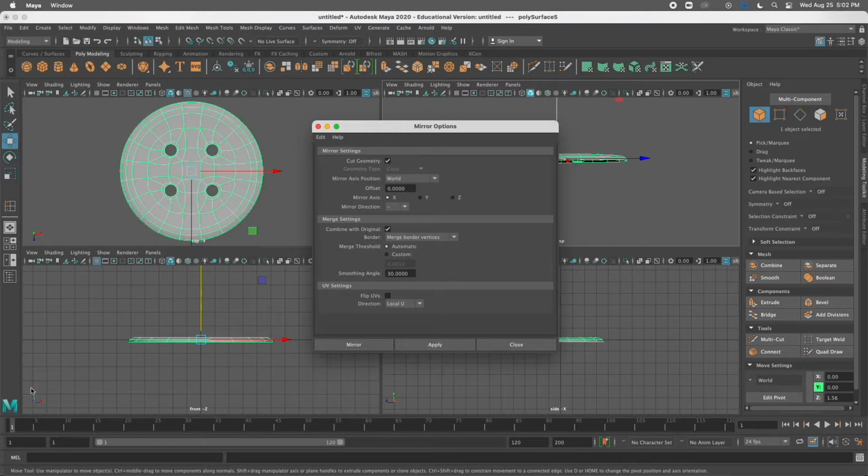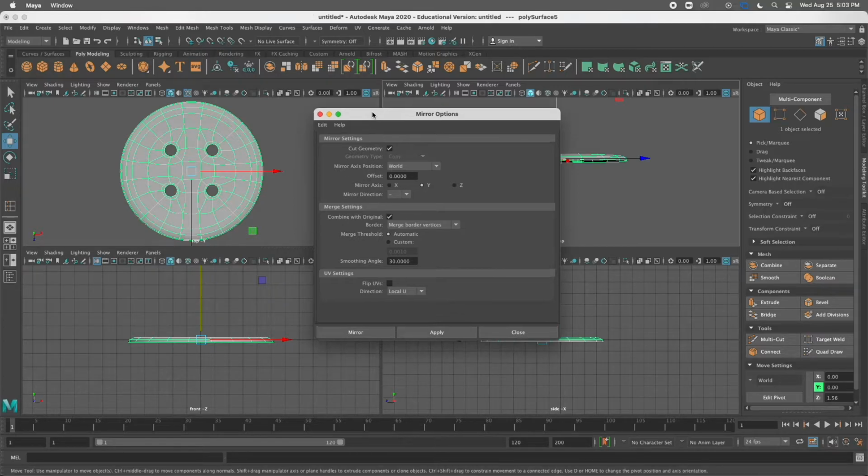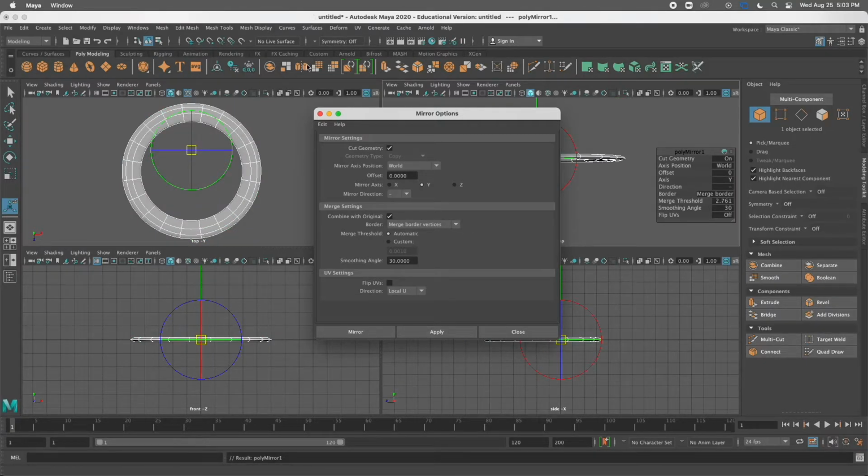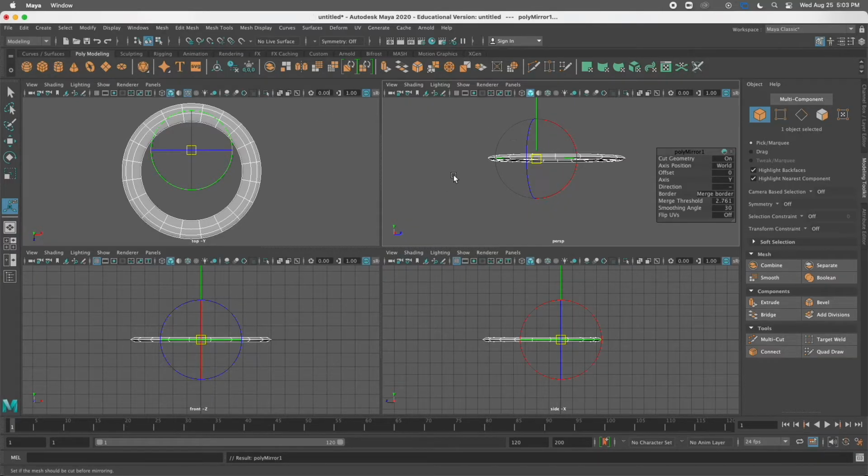And as I told you earlier, we need the y-axis. This is meter axis Y, and the border, merge border vertices. I think that should be right. The most important thing that you need to check: to meter this button, it is meter axis, and border, merge border vertices, and then click apply. There we go.